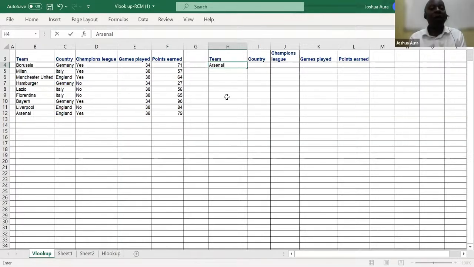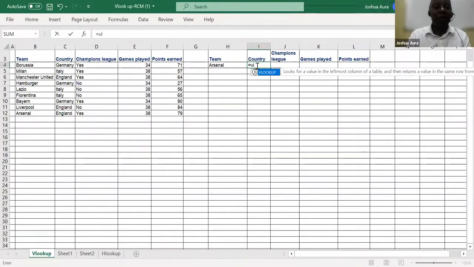So then how do I search for this Arsenal team? It's very easy. So what I'll do, I'll come and say equals. And then I'll start looking up the VLOOKUP function. When I start typing VLOOKUP, already I can see it has popped up in blue. When it pops up in blue like that, it means that you should be able to tab. When it's blue like that, you tab.